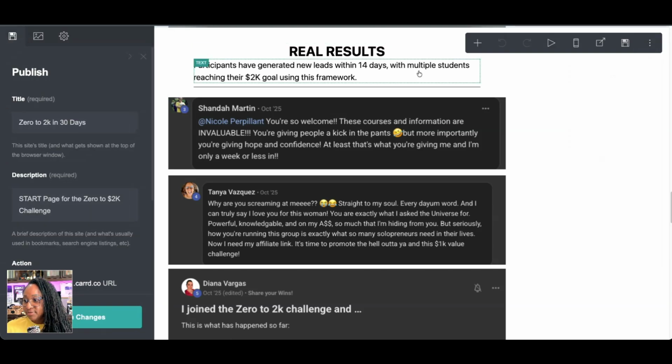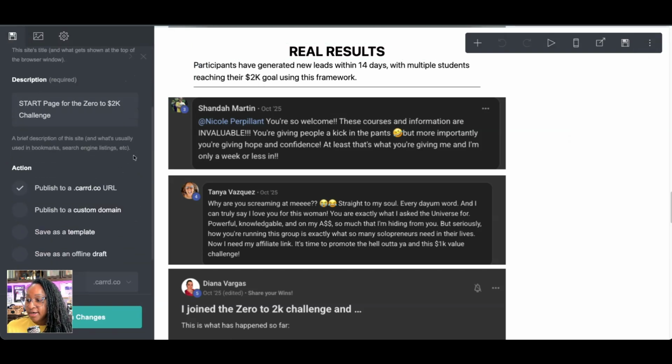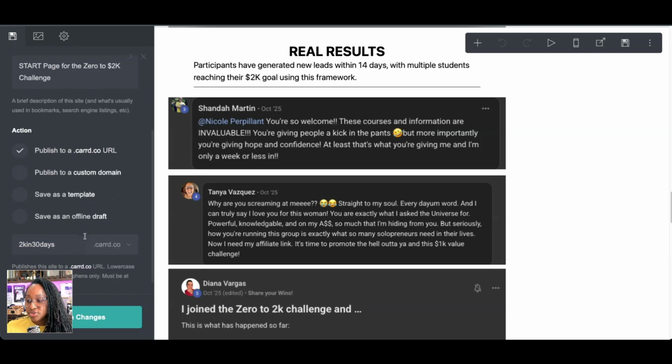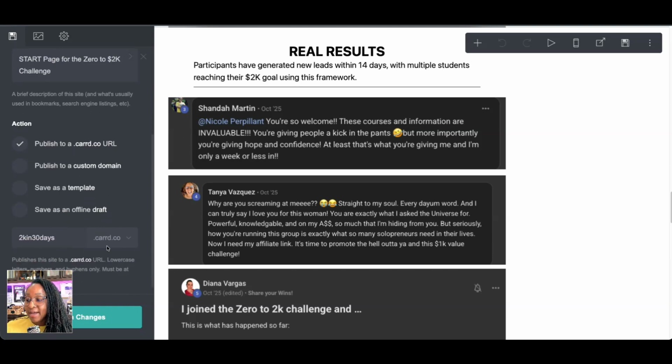Just to give you an idea of what your publishing options are, you can publish to a Card URL, to a published domain. You can also save your website that you built as a template that you can use over and over again. You can also use it as an online draft. For this example, I have this published just as a card.co URL. But once you go to Premium, you can publish it to a custom domain.